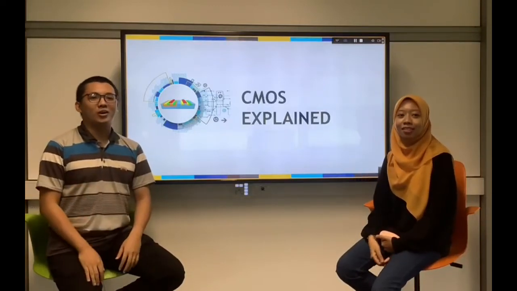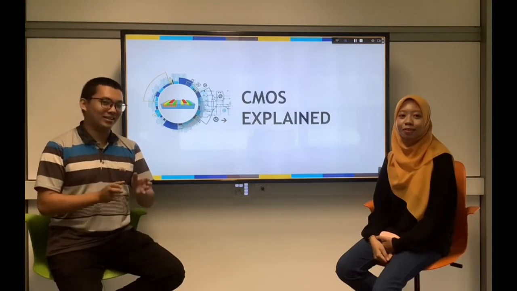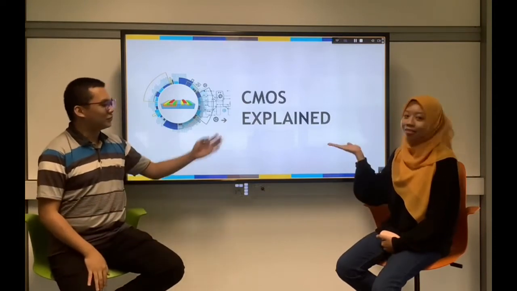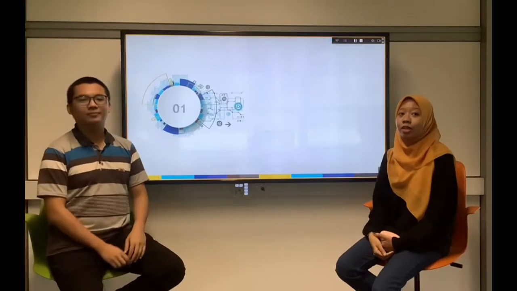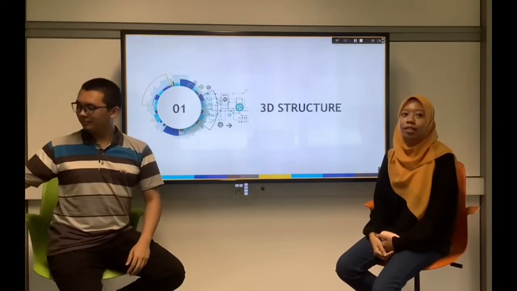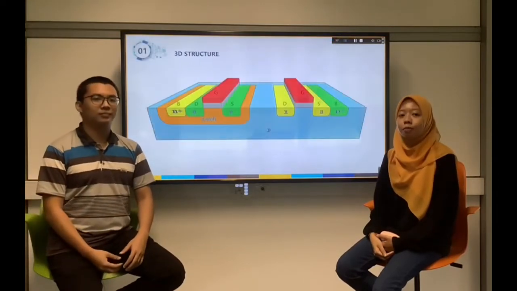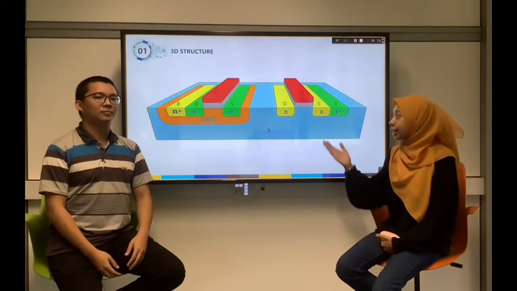Today we are going to talk about complementary metal oxide semiconductor, or CMOS. Let's start with the CMOS structure. CMOS combines both NMOS and PMOS on the same substrate like this.